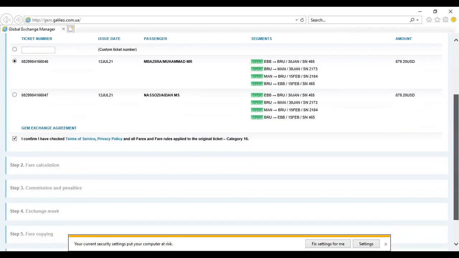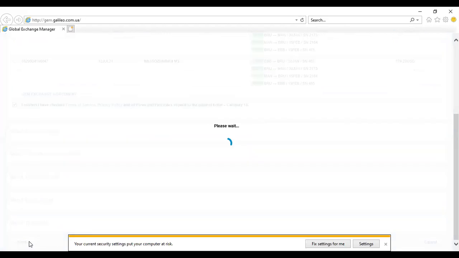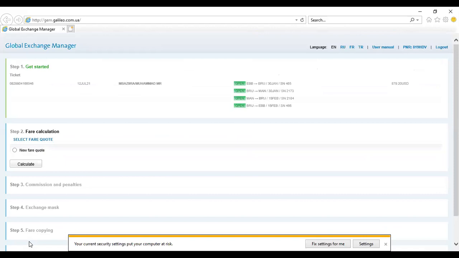That is the GEM exchange agreement. Next is step 2, that is fare calculation. I click on next so that I am able to go to step 2. Okay, step 2 is fare calculation.